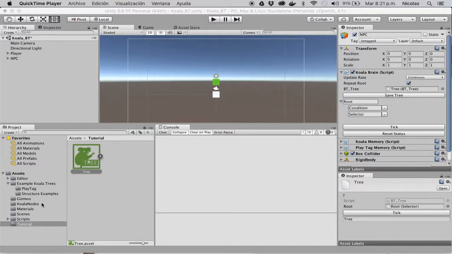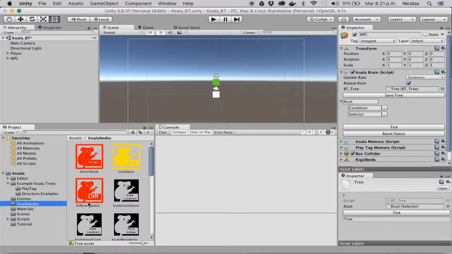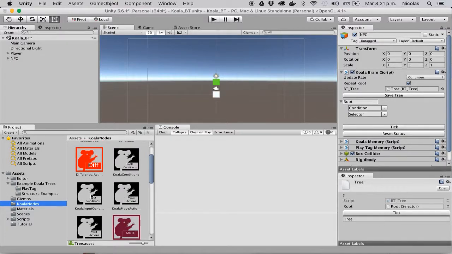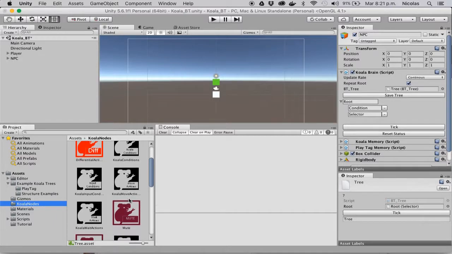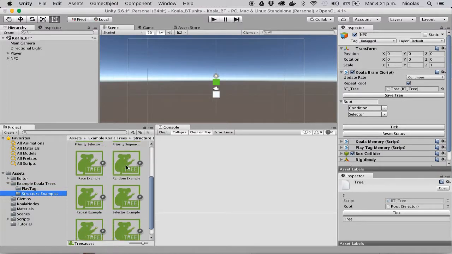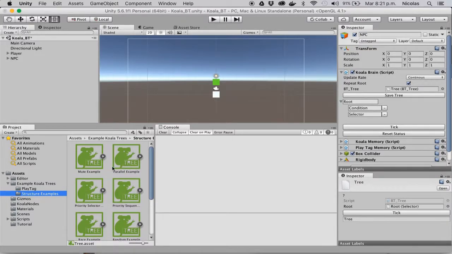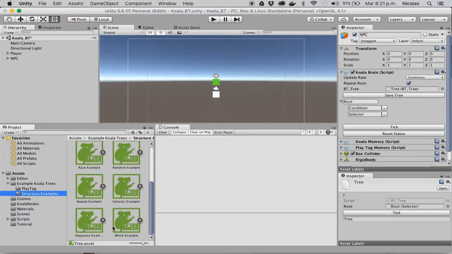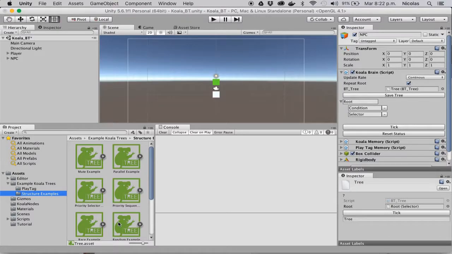So Koala behavior trees right now include 14 structure nodes, as well as some additional scriptable objects where I store methods for standard actions and conditions. It includes the play tag example we were talking about, and it includes 10 examples of the use of different nodes. As I said, I really recommend that you watch the playlist where I go into the details of how each node works. But for now, I would like to show three interesting features that make Koala behavior trees adapt to almost any situation very easily.